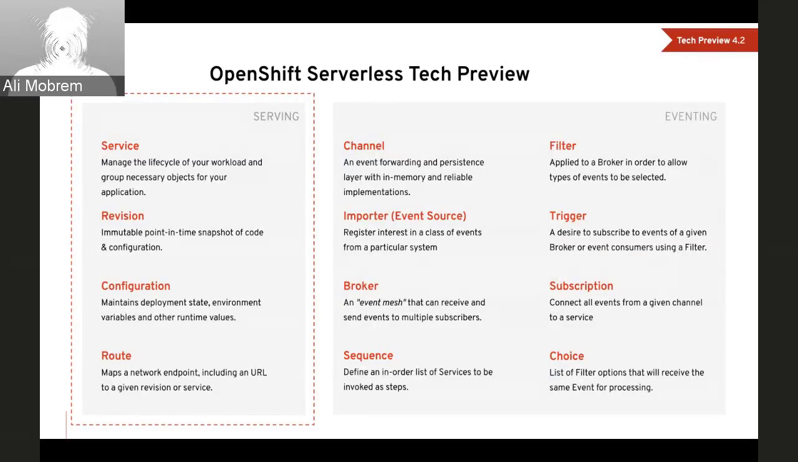On the right-hand side, the next box is eventing, right? Eventing is actually still a little bit of a moving target. The APIs have not kind of solidified, but we're working on that with the Knative community. But some of the key things here are the channel, importer, aka the event source, broker. Those 3 items are probably going to be the bulk of it, and then the rest of the stuff's kind of up in there. But like I said, we'll be working with the Knative community to really nail this down sooner than later. Next slide, please.